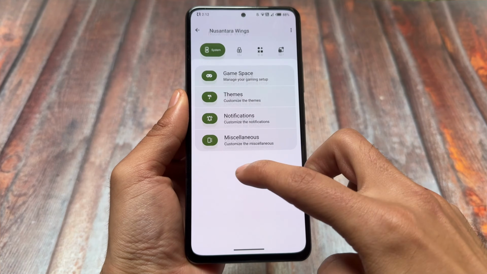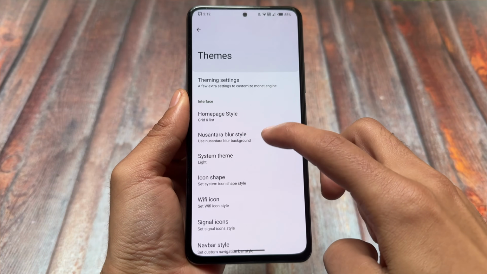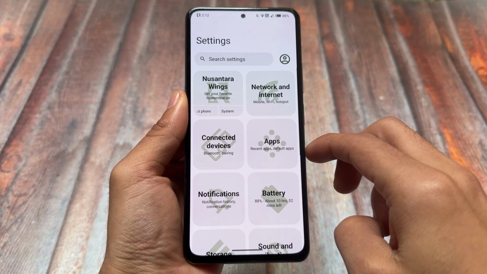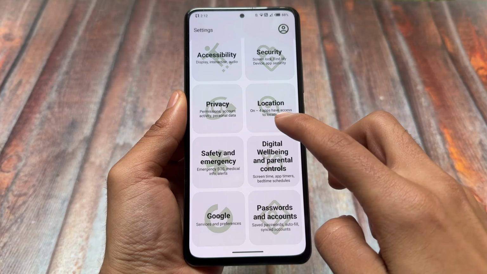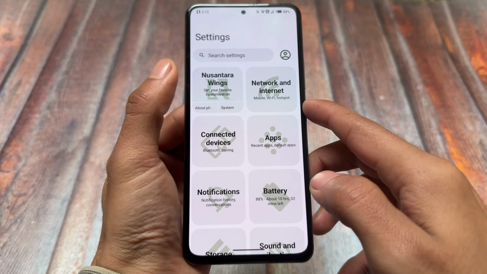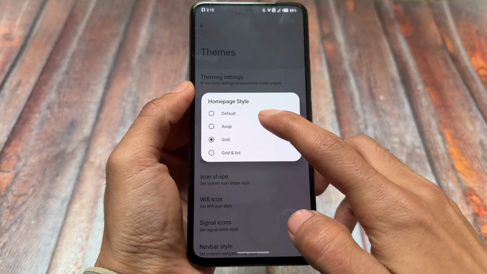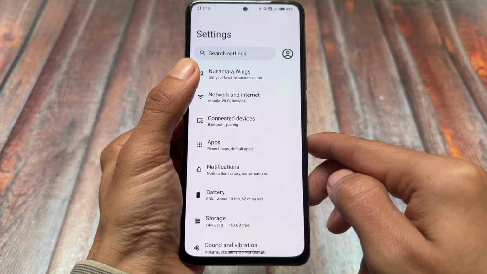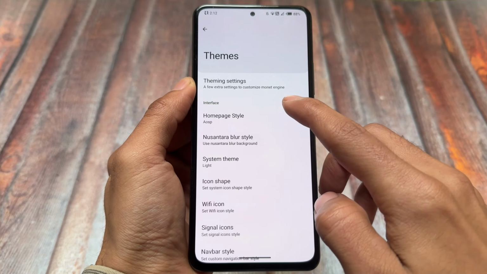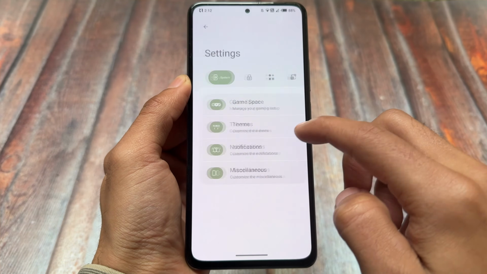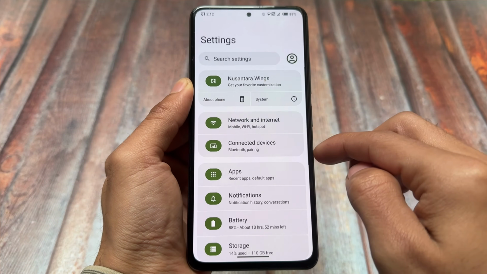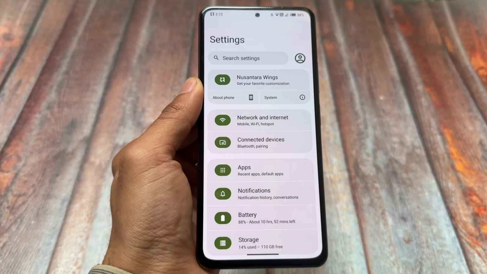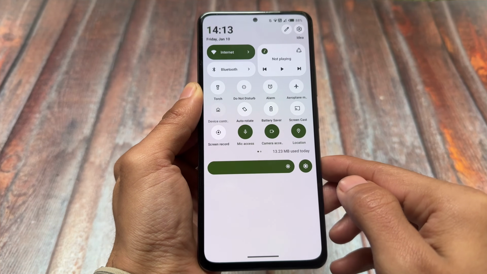Moving on to Nusantara Wings, we have some options related to theming. Then we have home page style. So we have 4 options available. This one is the third number, which is, you can say, a grid style, which is personally speaking not looking good at all. If you take a look at the AOSP one, if you just need clean stock UI in settings, this is the one which you have. And let me show the default one. This is how the default one is looking like, card style UI. So definitely settings UI was just so good, especially if you talk about this one.